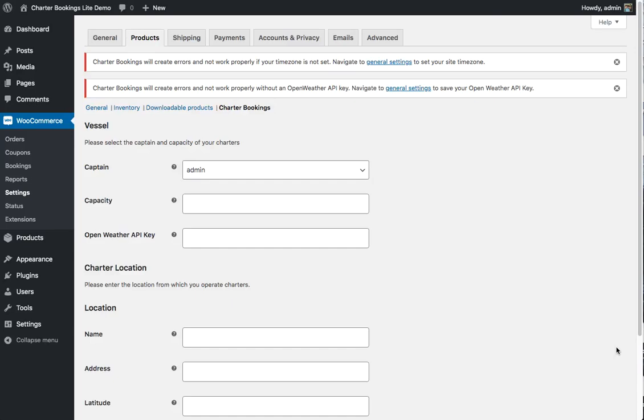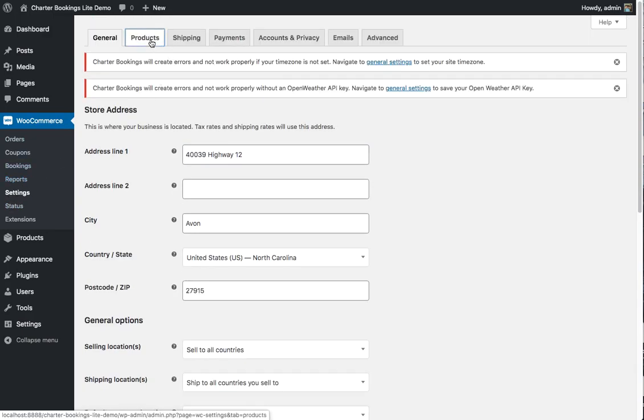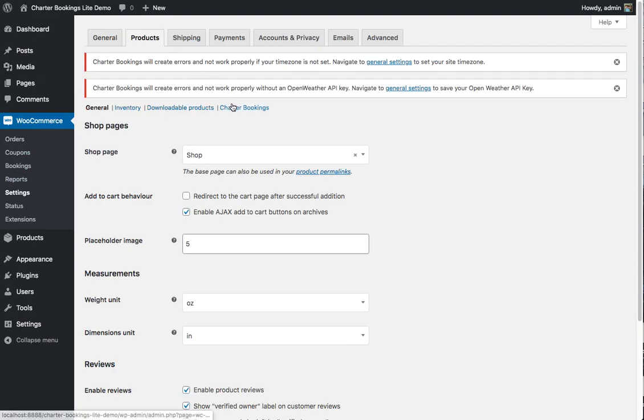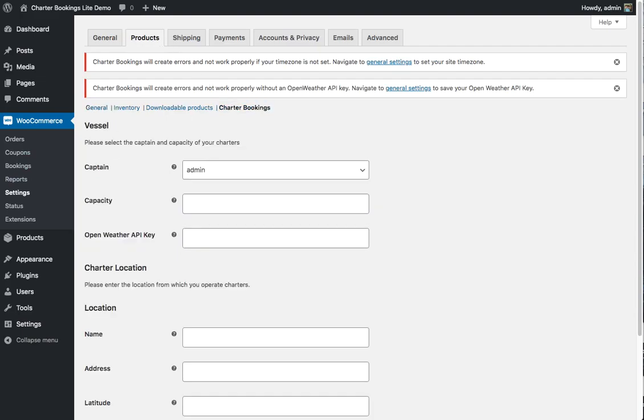We have installed WordPress, we've installed WooCommerce, we've installed Charter Bookings Lite, and we have installed Stripe as our payment gateway. And now we have navigated to WooCommerce, settings, and then products and Charter Bookings. So we're here in the settings for Charter Bookings, and there aren't very many.